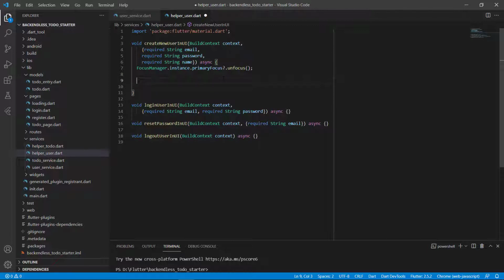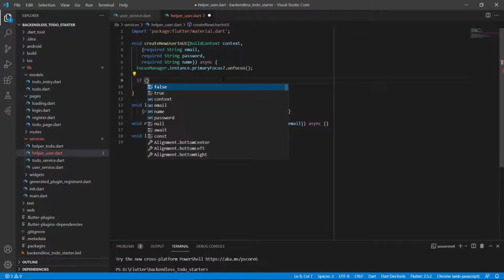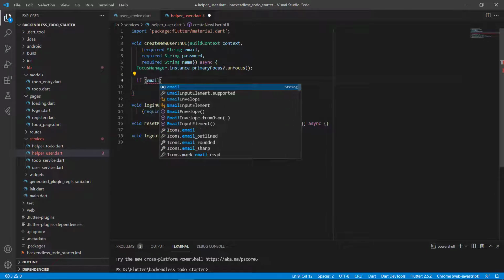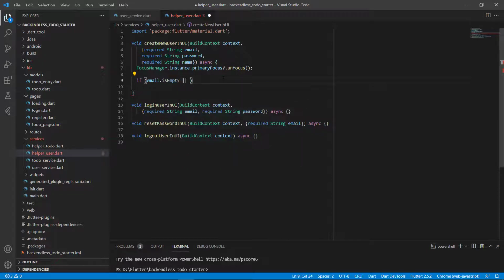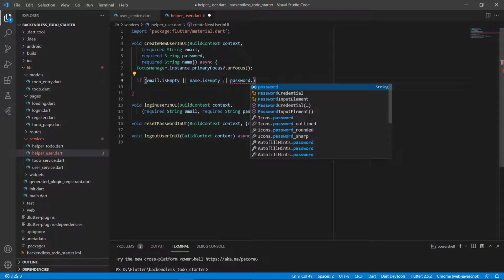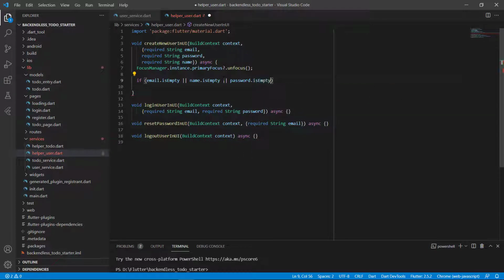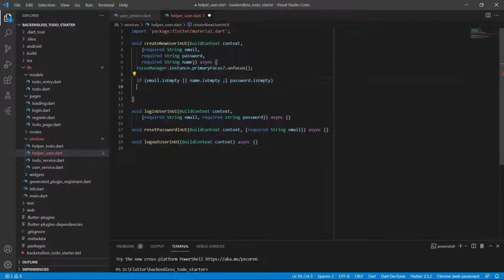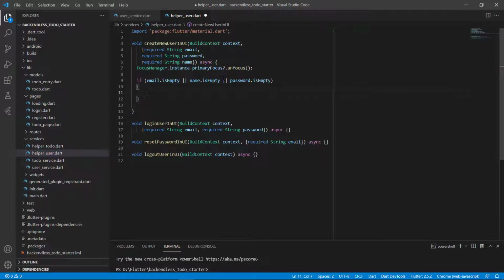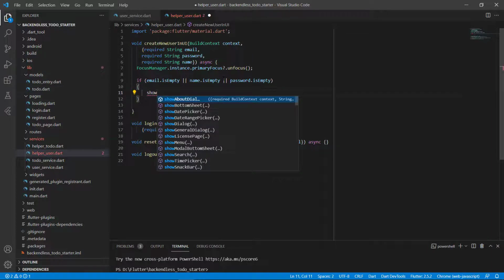Now, inside of this function, we can just test here if the email that was passed in is empty, or the name that was passed in is empty, or the password that was passed in is empty. Because if any one of those are empty, then we cannot actually create a new user because we need those values. So then I'm going to call that show snack bar.